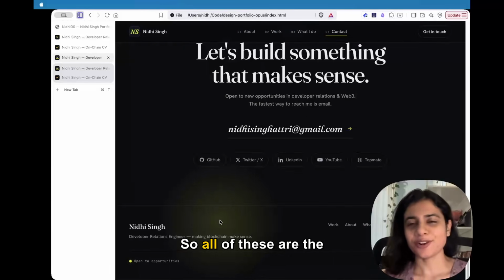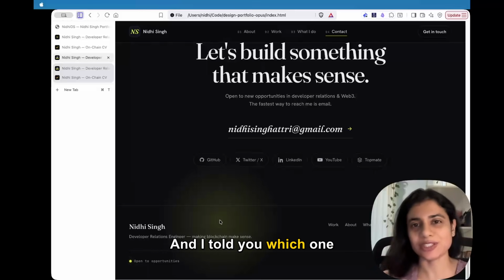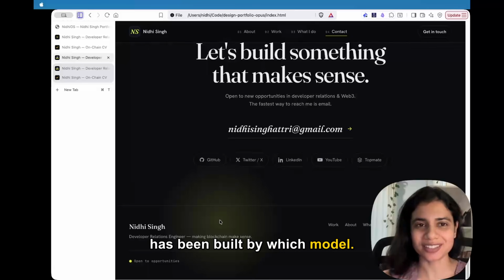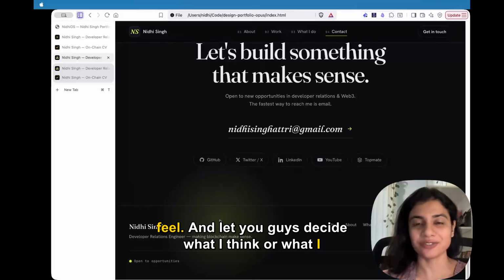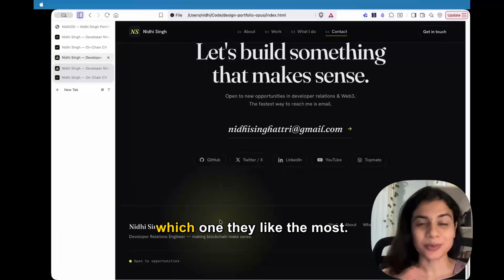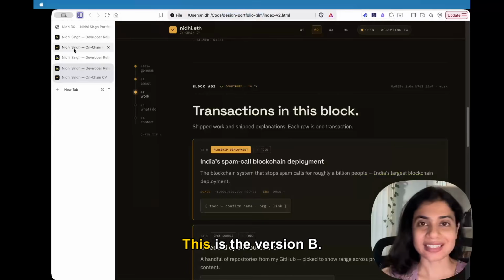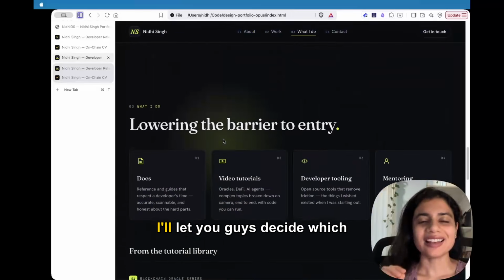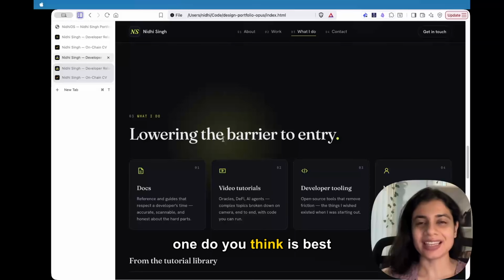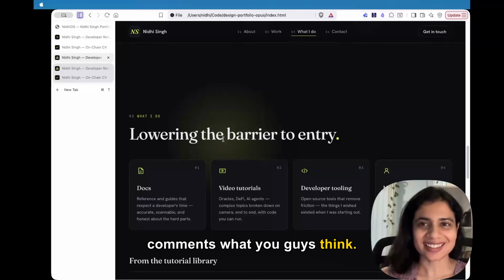Okay. So all of these are the three iterations that have been built, and I told you which one has been built by which model. And I'm not going to reveal what I think or what I feel. I'll let you guys decide which one do you like the most. This is the version A, this is the version B, and this is the version C. I'll let you guys decide which one do you think is best for my portfolio, and let me know in the comments what you guys think.